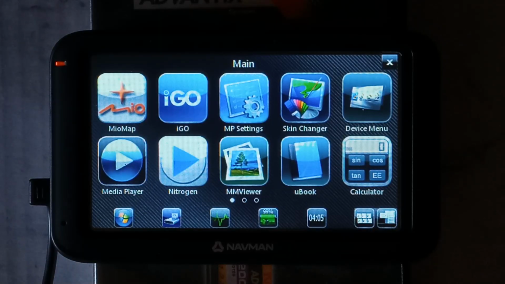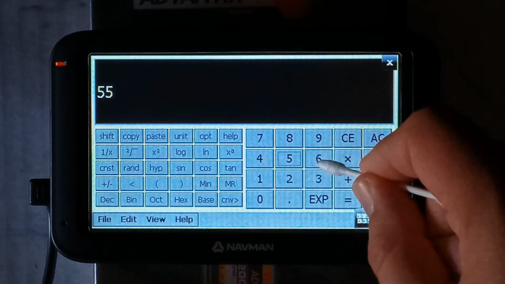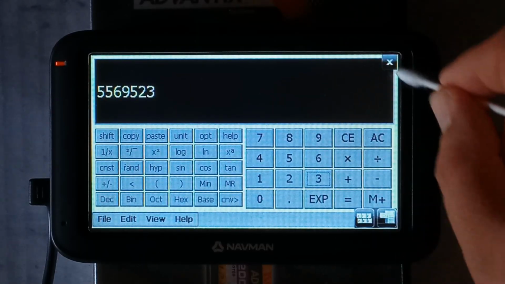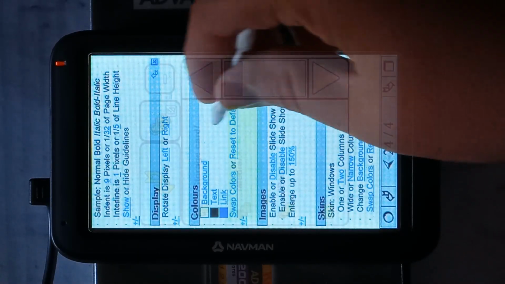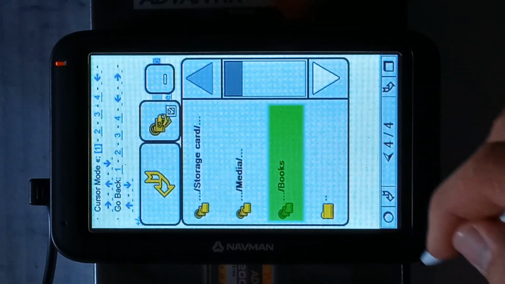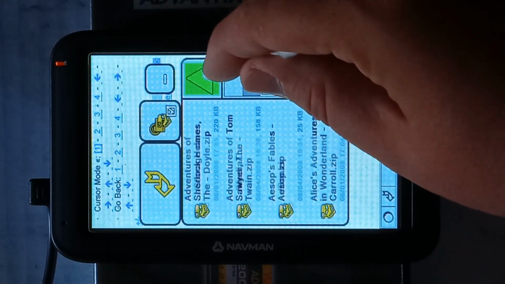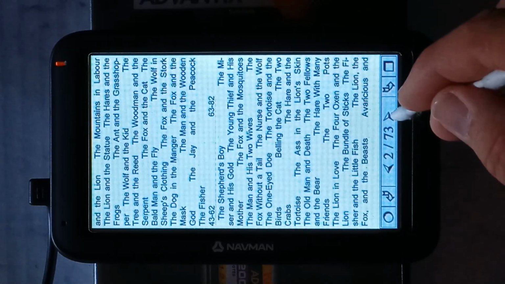I am inside the house, so we won't have any GPS signal, so I won't open any map software. Let's take a look at, start with calculator. Yeah, it works as you would expect. U-book must be a text reader. It is rotated. I think I saw some books on the SD card, and there's a bunch of them. Try Aesop's Fables, 73 pages, it does work.